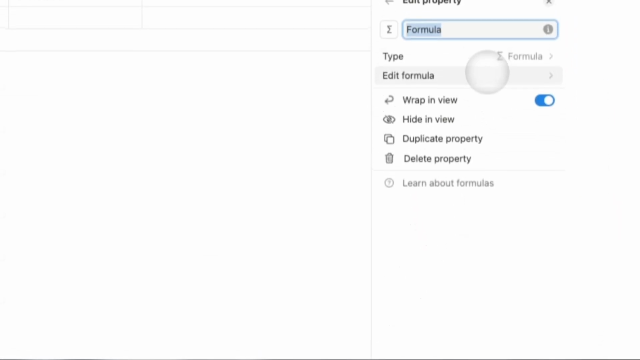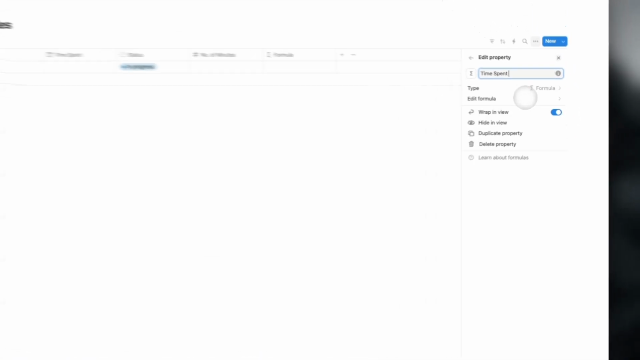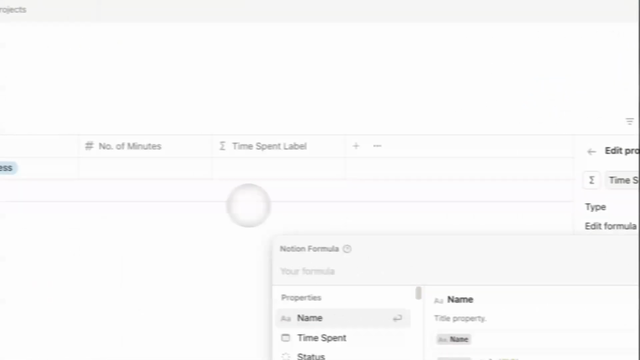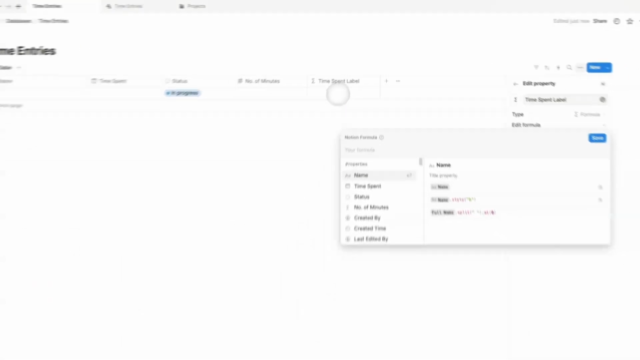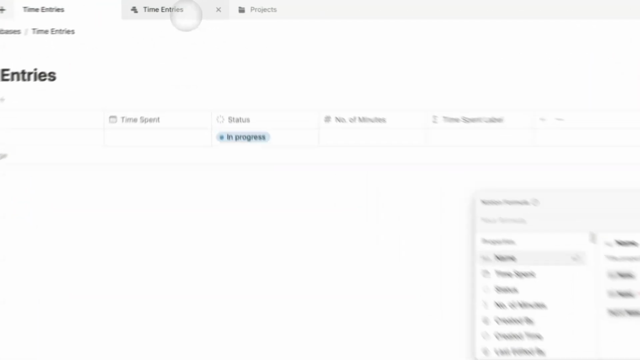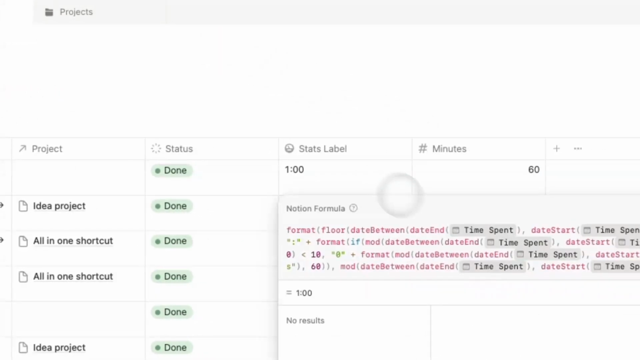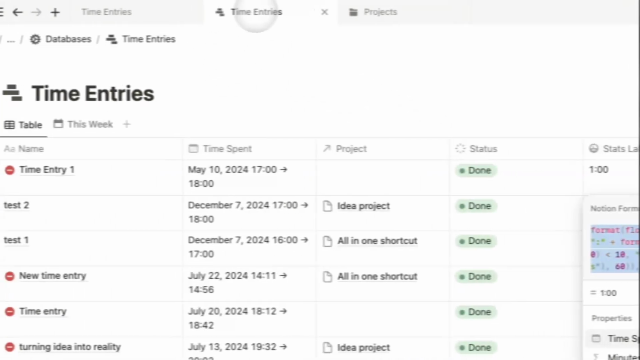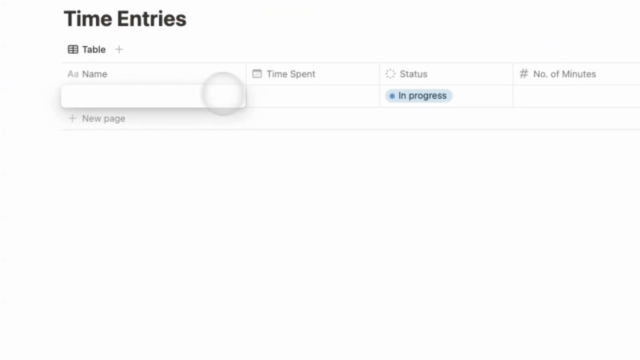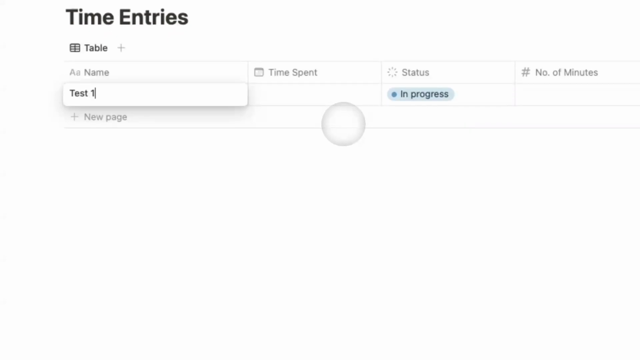Now the next one will be also a formula, but this time it will be a time spent label. So what it will do is it will present the duration of each time entry in a nice format for the home page. So this time we'll go to this stats label. It's a bit bigger one, but it does the job. So let's set up this first time entry and we will see how it works.